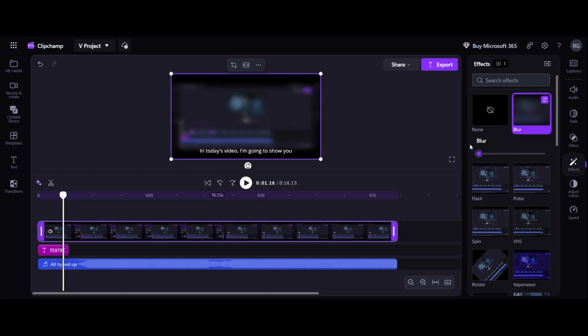To remove the effect, simply click on the selected effect again to deselect it or choose the option that says None. In most cases, selecting None will instantly remove any applied effect from your clip. As soon as you do this, look at the preview window and you'll notice that your video returns to its original appearance. There's no need to manually delete anything or reset complicated settings. Clipchamp automatically updates the clip once you select None.